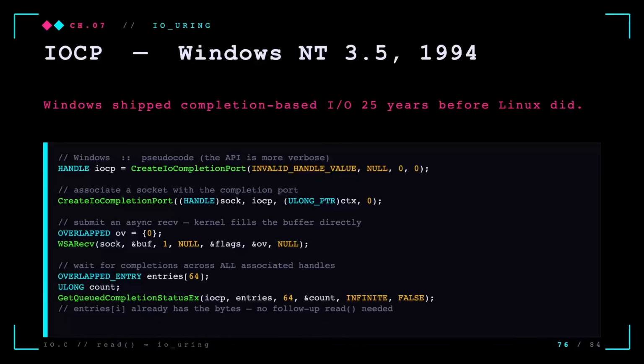Now, this is actually not an innovative approach. It's not a novel approach, the completion based. Actually, Windows had it for 25 years. I don't really have much to say about this. I'm not really a Windows programmer. I barely know the Windows API, but I just pasted the code snippets here for the curious minds. But yeah, it took Linux 25 years to catch up, but at least we have a very robust I/O mechanism right now on Linux.